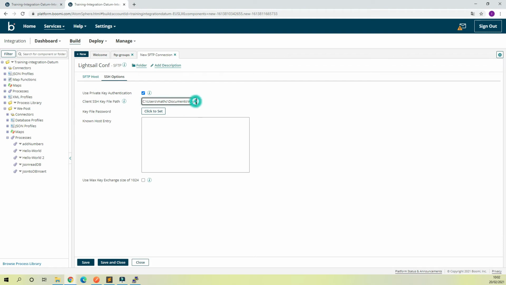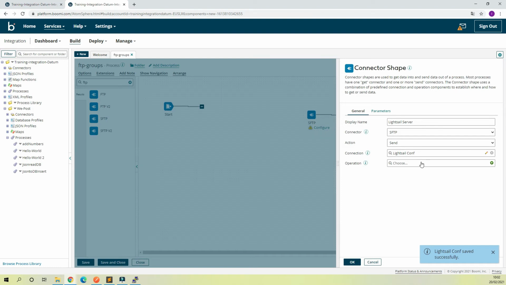So it would have been easier if you could browse for the file, but that functionality doesn't exist. I don't know why. So I'll just close and save. The choose operation, we'll come back to that. So let's just go. I'll click on OK.